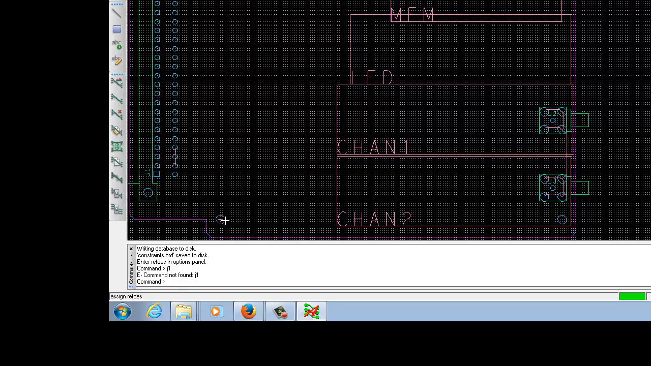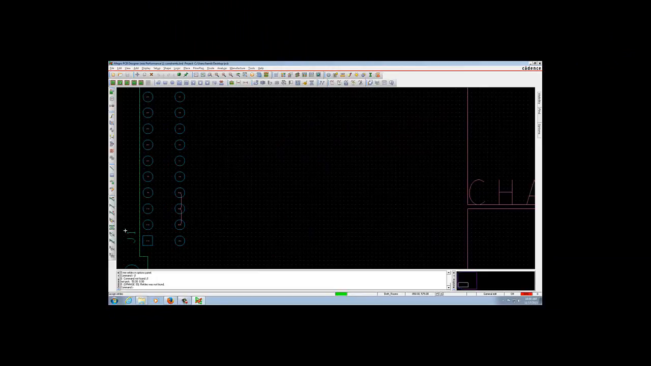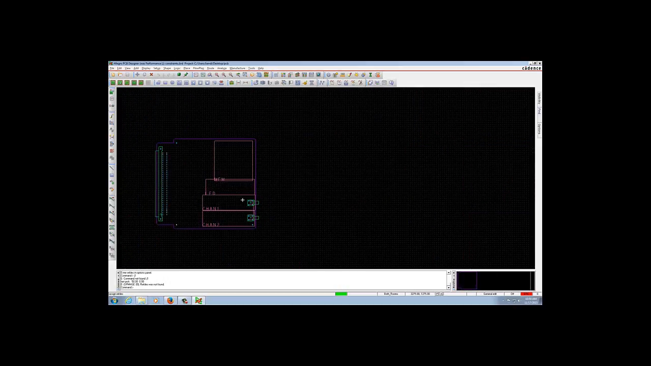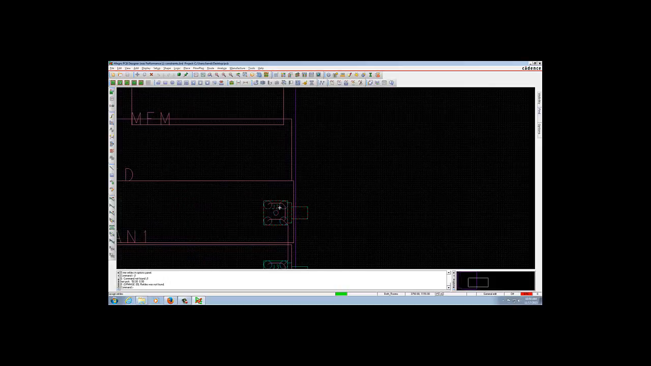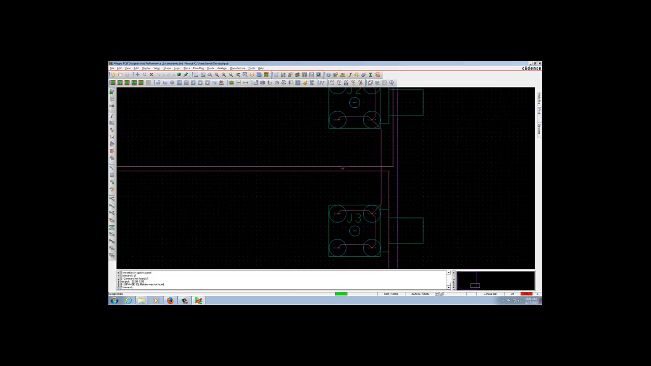Similarly, by pressing the F2 function key, the J1 will be incremented to J2 so that you can give J2 and J3 to the right hand side corner of the board. Then click, after that right click, then click Done, and save the file as constraints.board and click Yes.